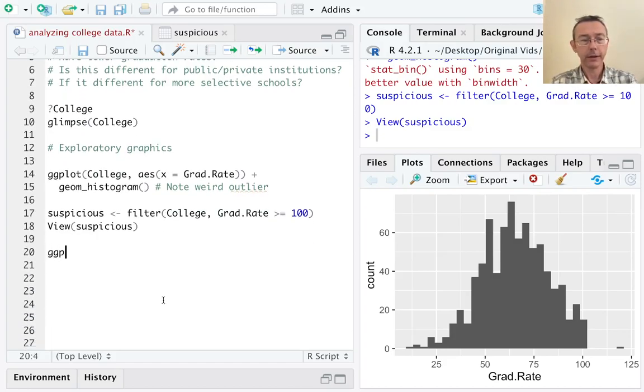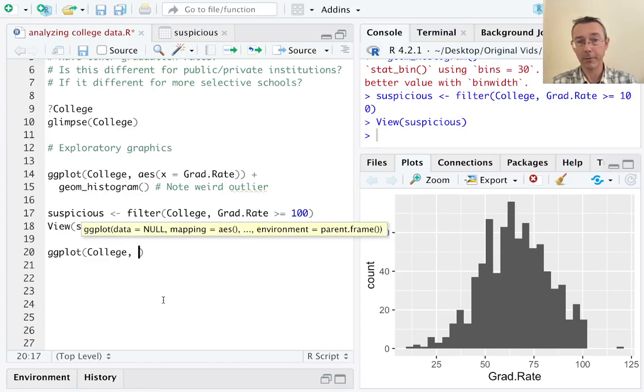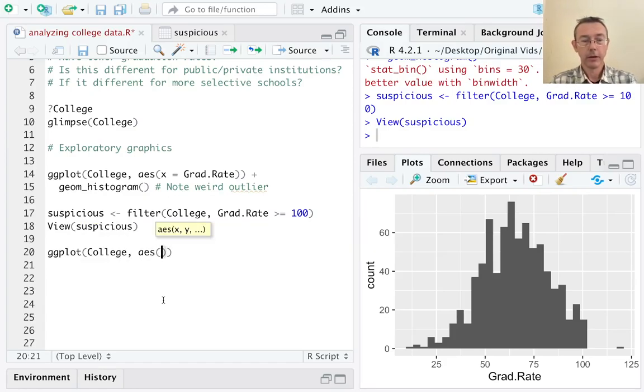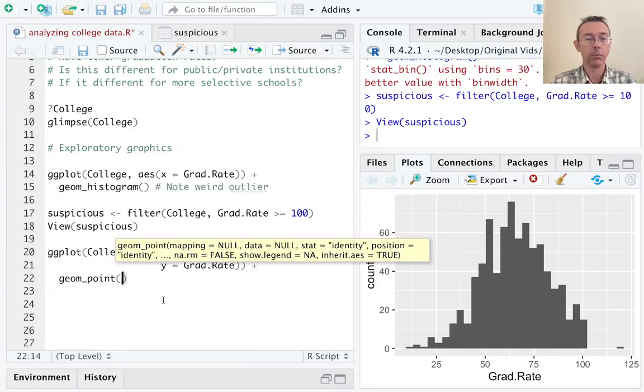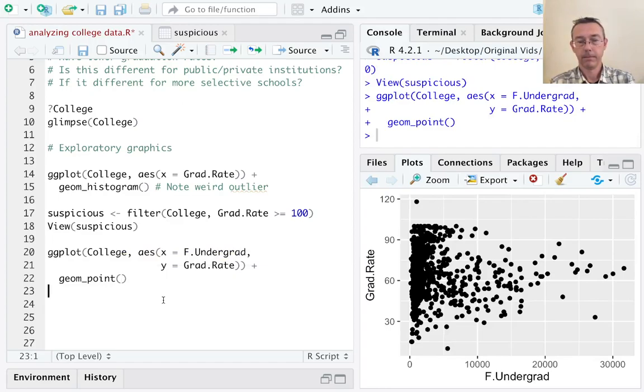Okay, so the next thing I want to do is a scatter plot with the two primary variables I'm interested in. So this time I'm going to put the primary explanatory variable, which is going to be full-time undergrad, on the x-axis, and graduation rate on the y-axis. And since it's a scatter plot, I want a geom_point. Maybe I'll zoom in on that.